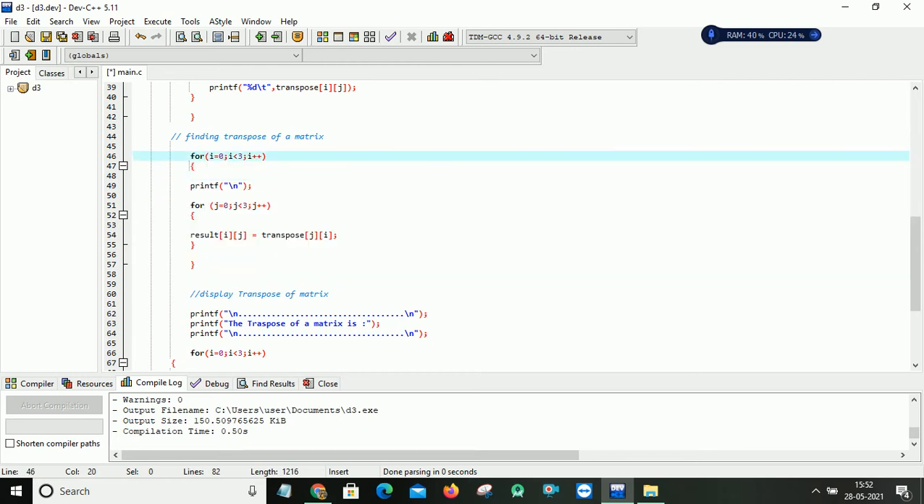So now 0 is less than 3. The condition is true, so it comes inside. Then it will take the j value as 0, and 0 is less than 3. Yes, the condition is true. So then it will take the index 0 0.